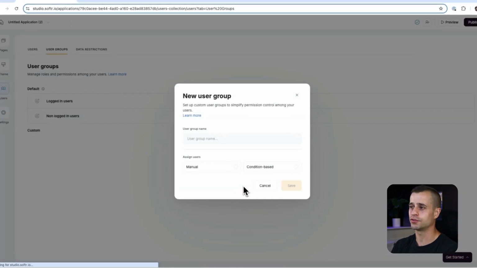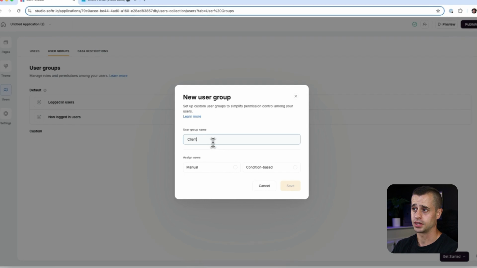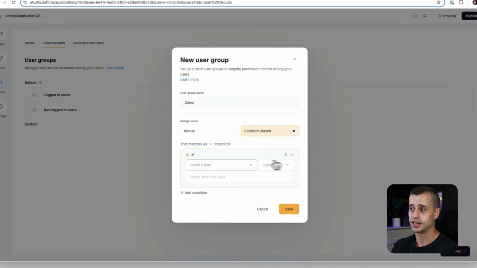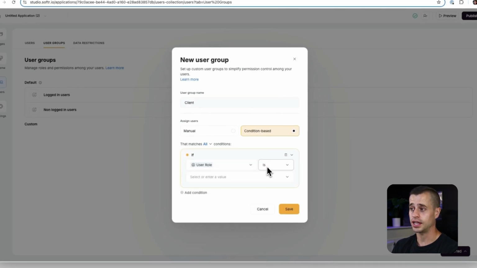So to create our first user group, I'm going to click on that button and I'm going to call it the client user group. Now we can do this manually or condition based. And everything we do here, we like to have it done automatically for us because the less work, the better. So we're going to say condition based. And we're going to say that when the user's user role is client, then they are a client.